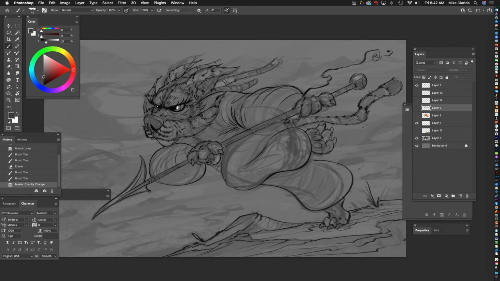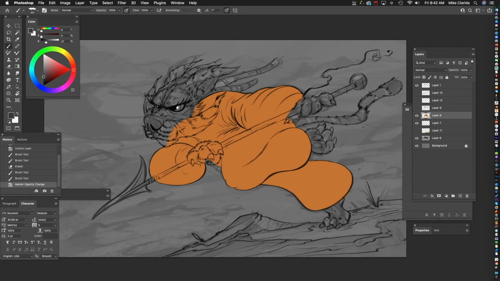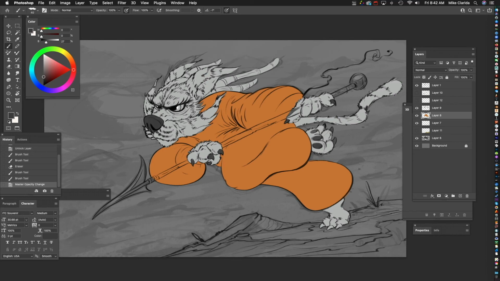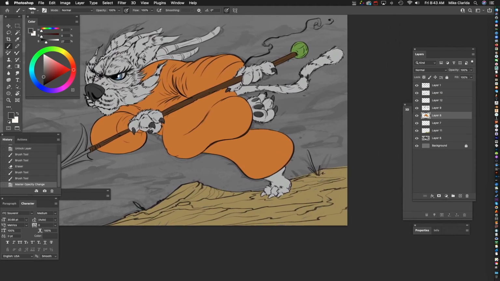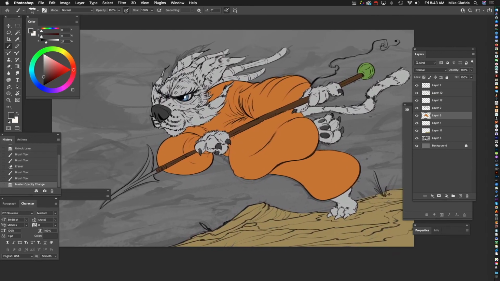So I started blocking in some local color. I put in the orange and then layered the white on top of it, the white-gray color that Edgar is, and then I went in and started putting in some of his accessories. There's his eyes, and of course, in the foreground, I put in the foreground element, so it gives it a nice base.